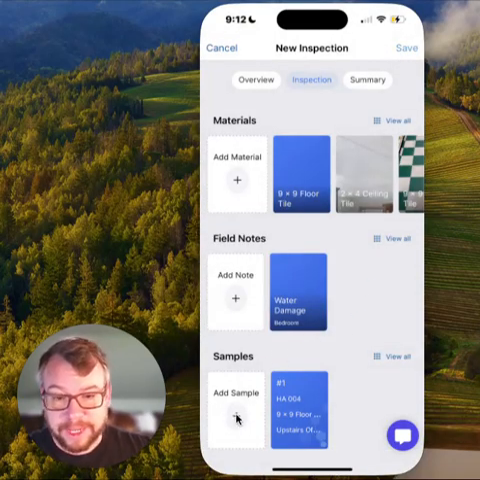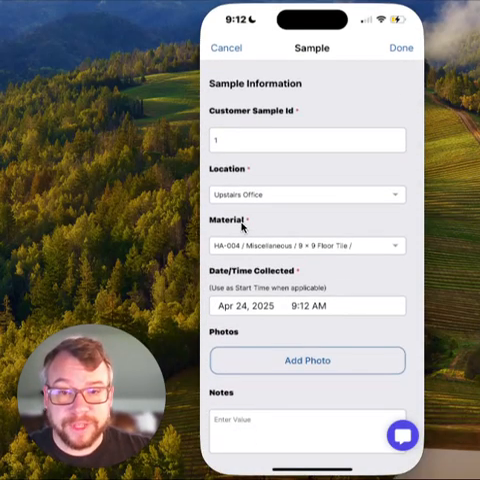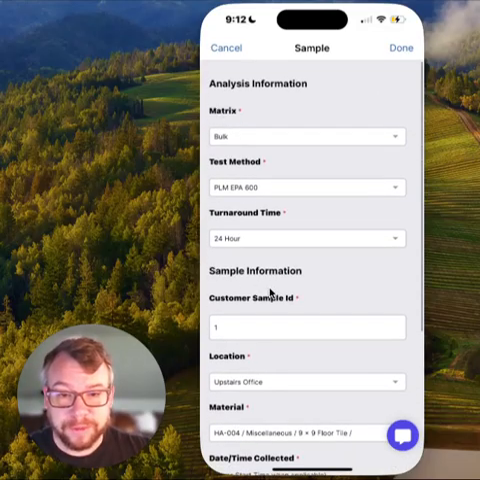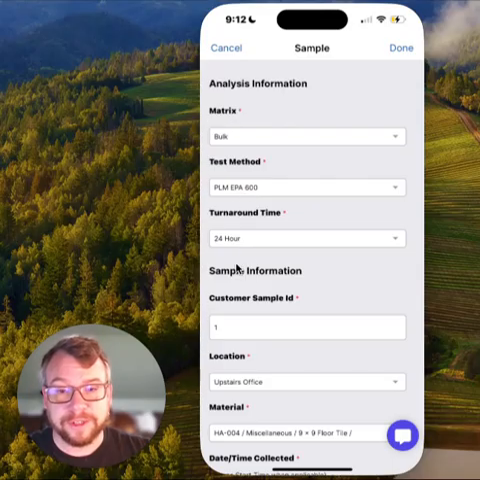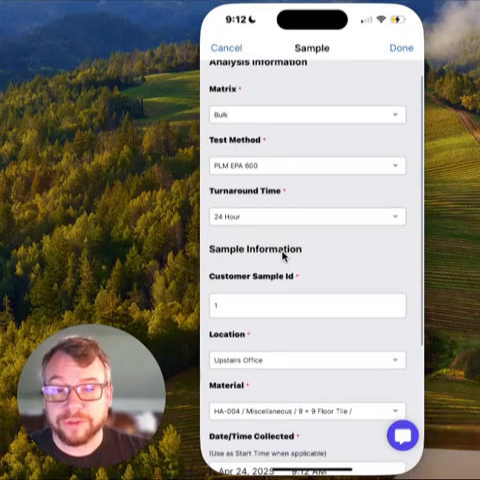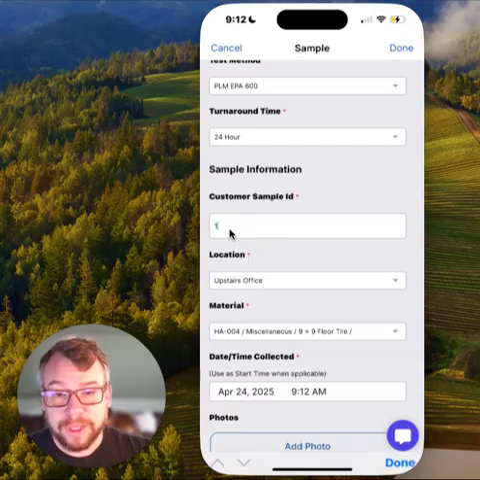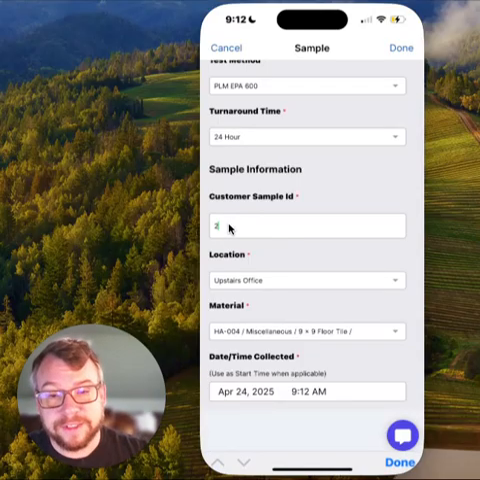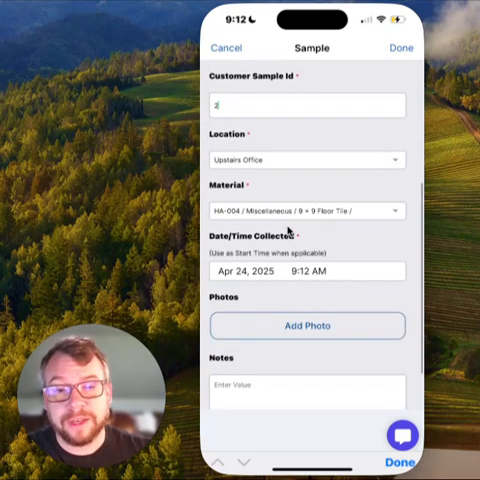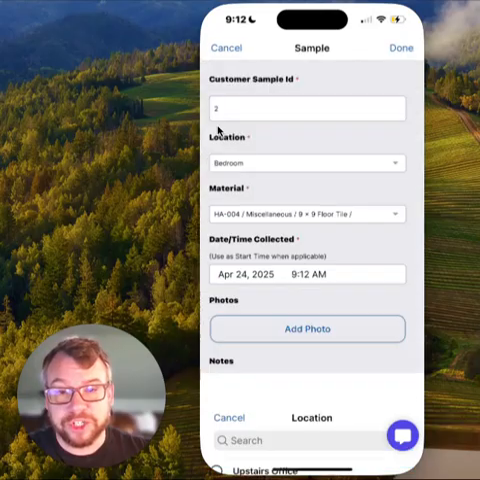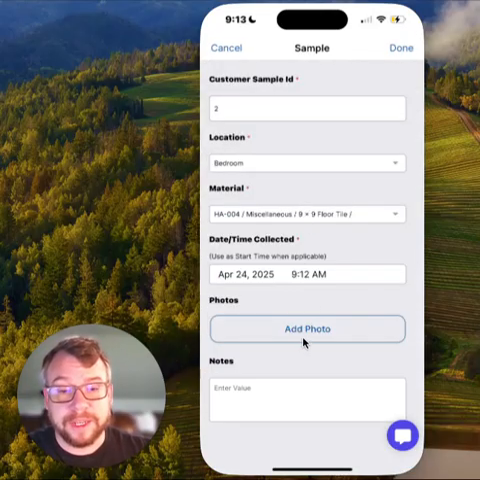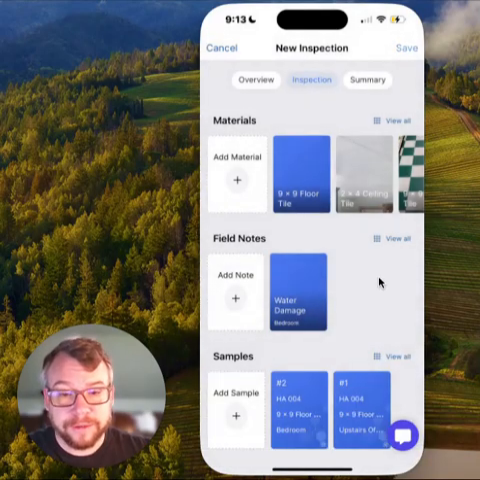The second time and any recurring samples after that, the initial information is going to be carried through. So you won't have to note the matrix, the test, and the turnaround time unless those are changing on the sample. It's also going to bring over the last sample ID, so that you know where you are in your sampling event. It's going to carry over the location and the material. So if you need to just change one of these, you can. And then again, if you want to capture a photo, you can, and then hit done.